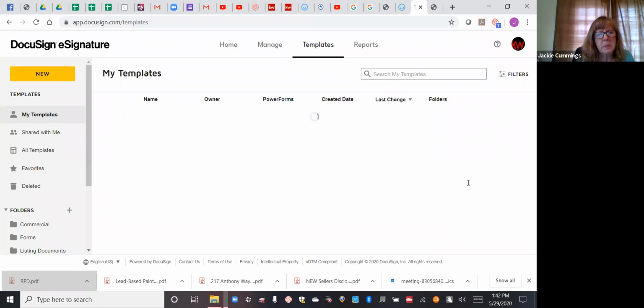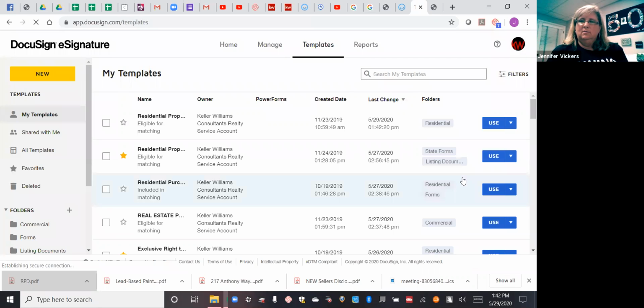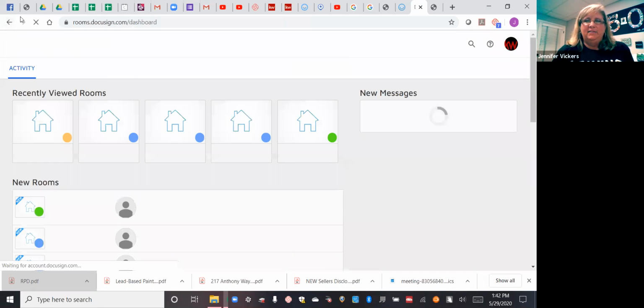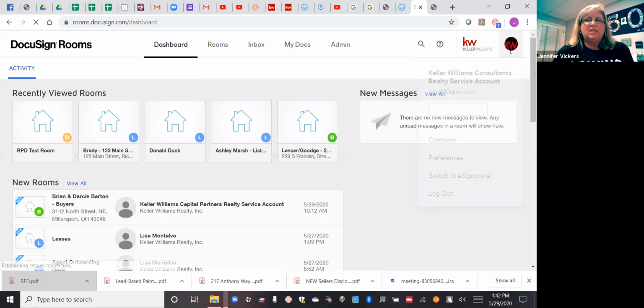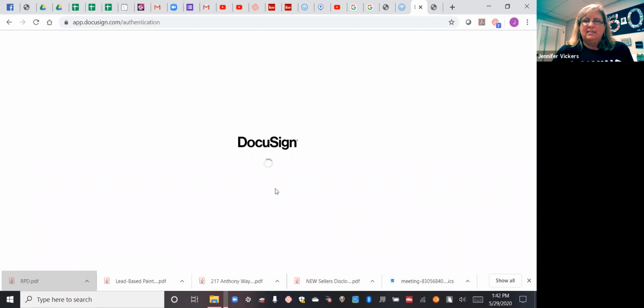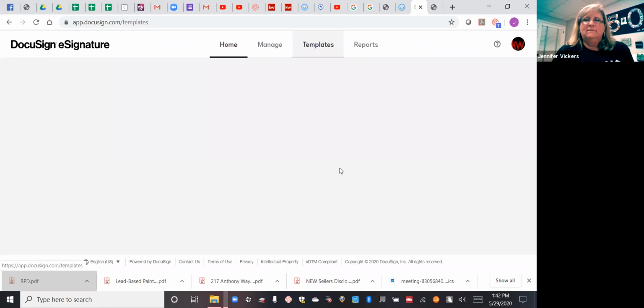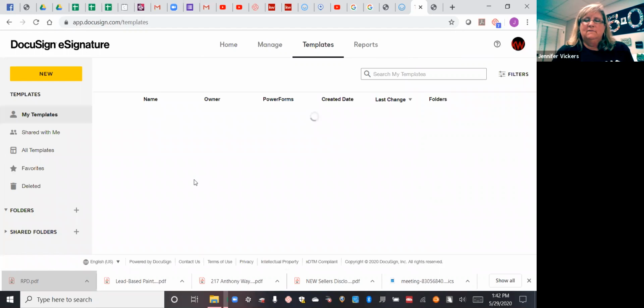Go back to rooms. And if you noticed, just because I went in there, I didn't make any changes. Let me switch back to e-signature. It has a new residential property disclosure. Go back to templates, because every time you open it up, it's going to create a new one.